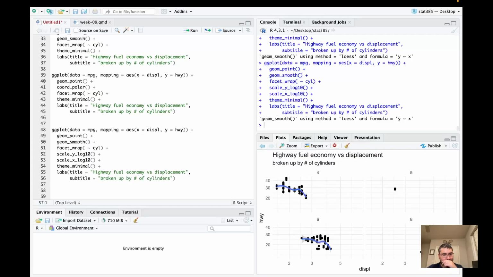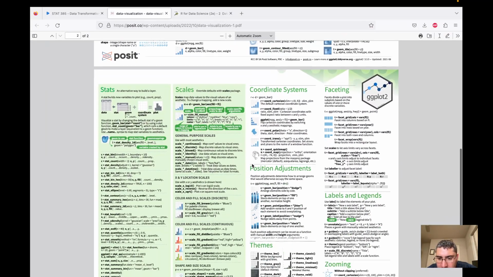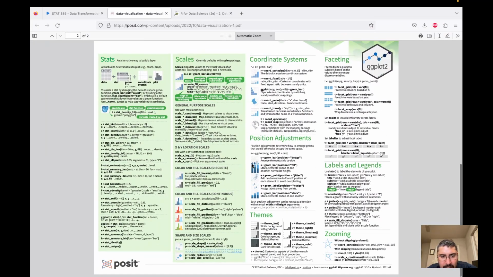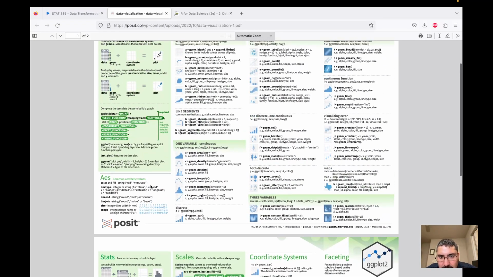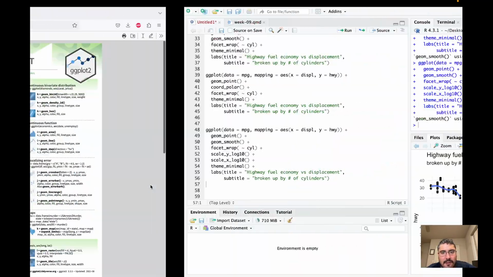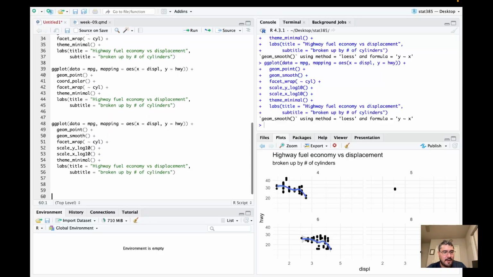Okay. All right, so we have covered a fair amount of information about ggplot. You know what? I should actually do one more thing with discrete variables before I end this. Okay, let me do.